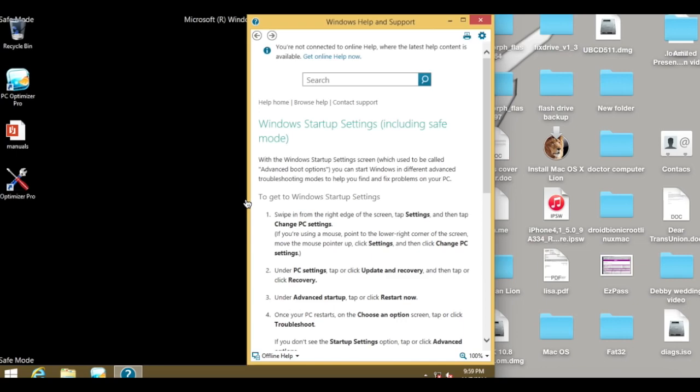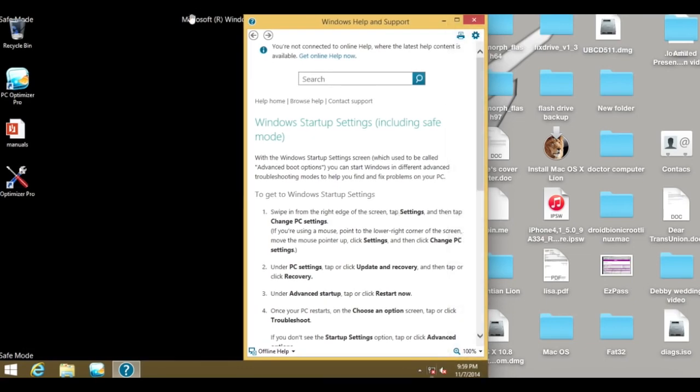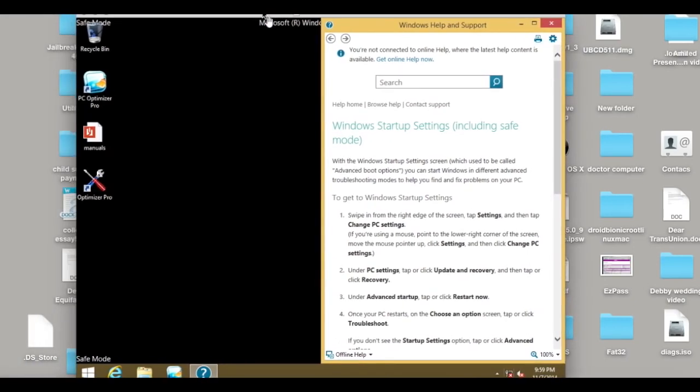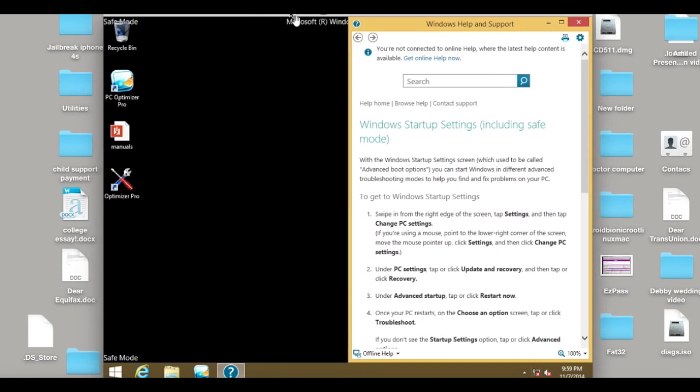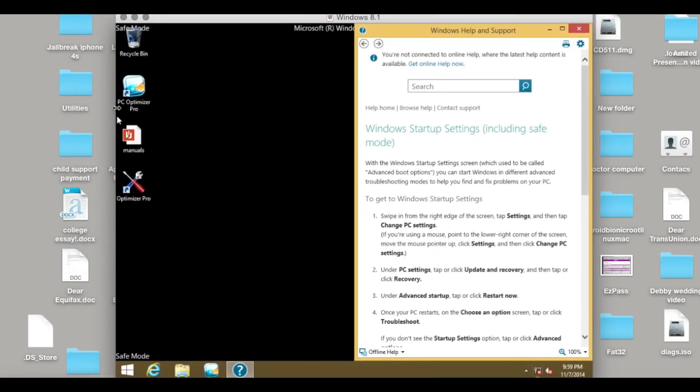Let me see if I can make the screen a little bit better for you guys to see. Let me just center it for you. This is kind of the best I can make this screen because it's in safe mode. Okay, so we're in safe mode.